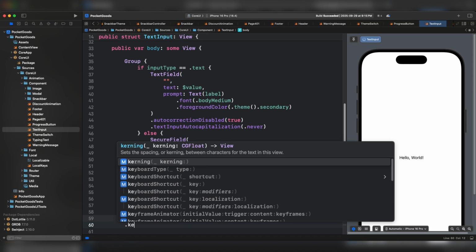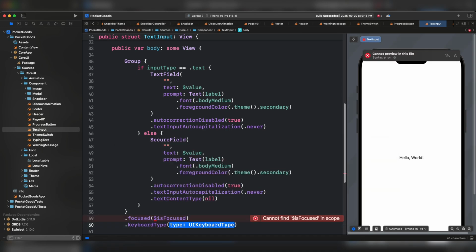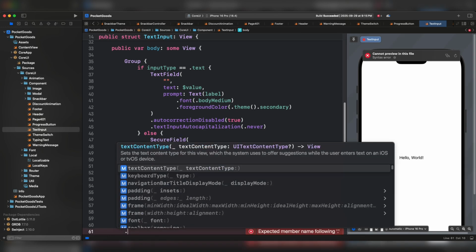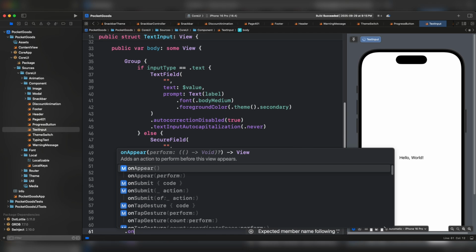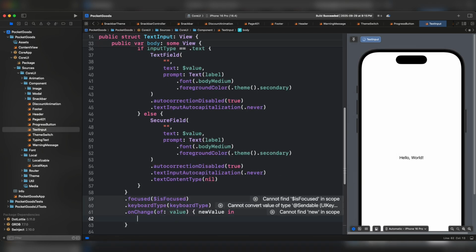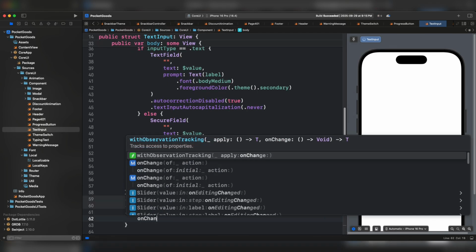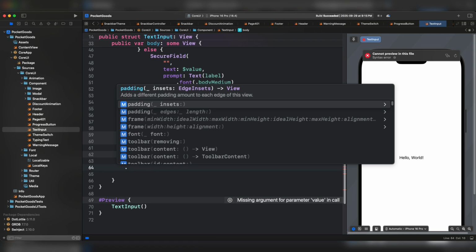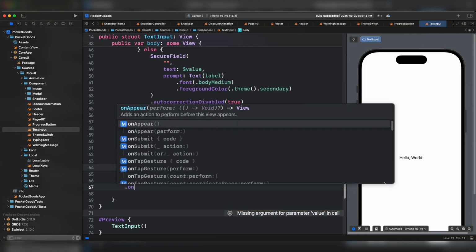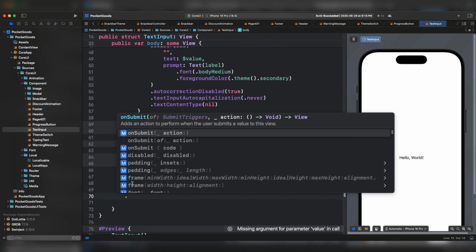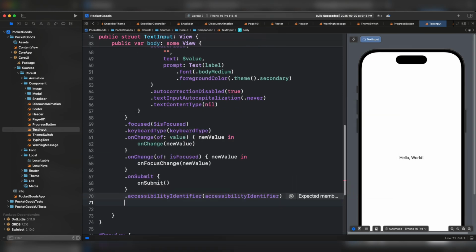For the keyboard type, let's hoist it to keyboard type. Whenever the value changes, under on change of value, I'm going to hoist this to something like on change, and we have to observe the value of its focus. And whenever we are submitting, let's place the accessibility identifier and the foreground on background. All right, let's define those needed parameters.